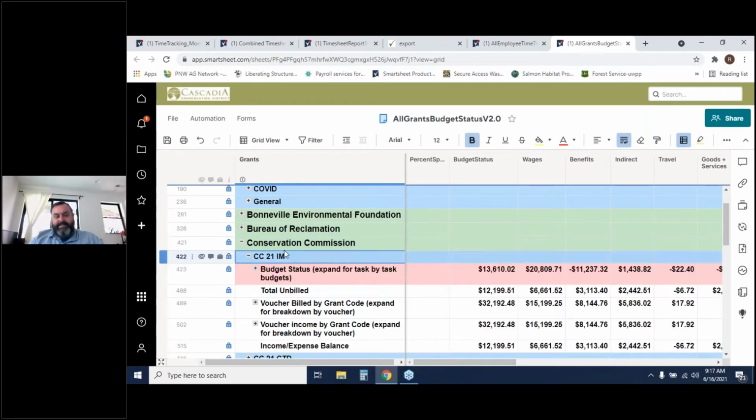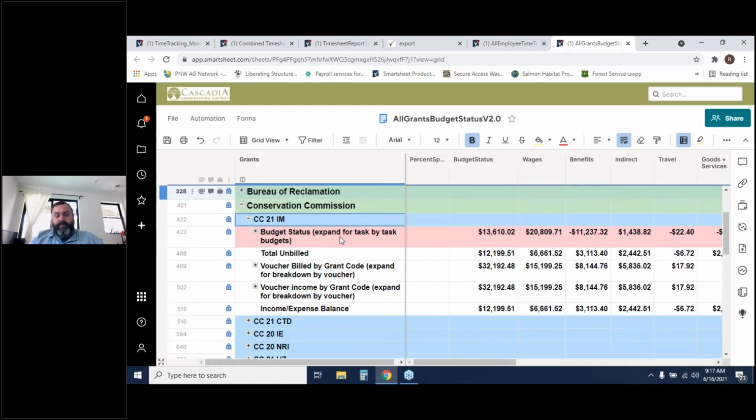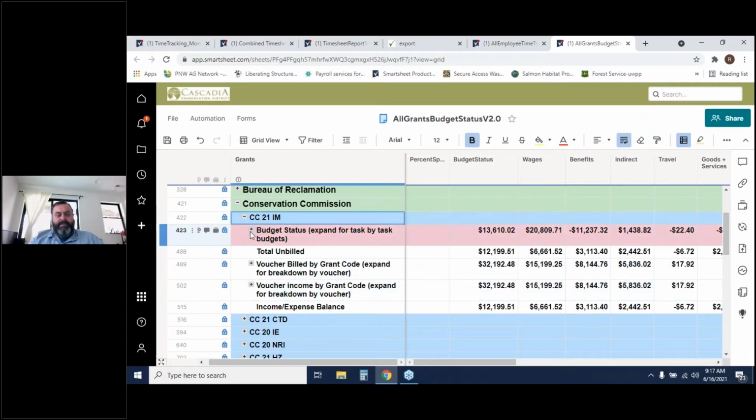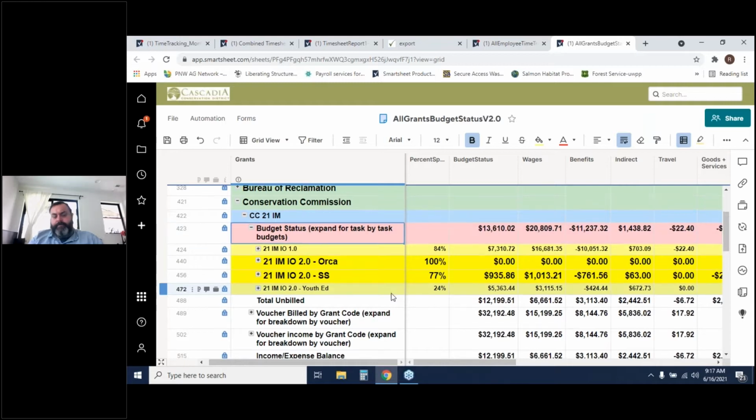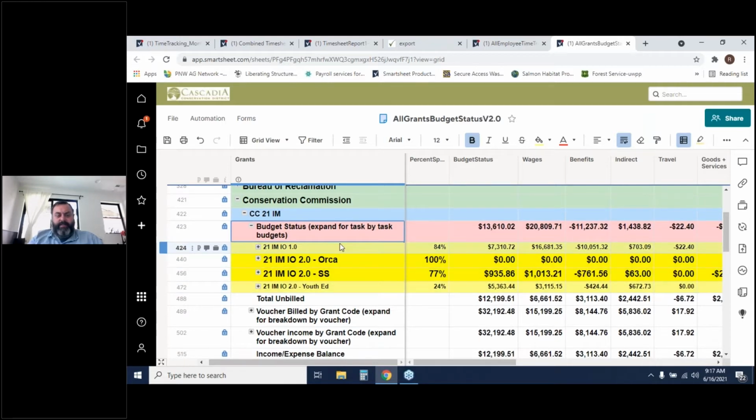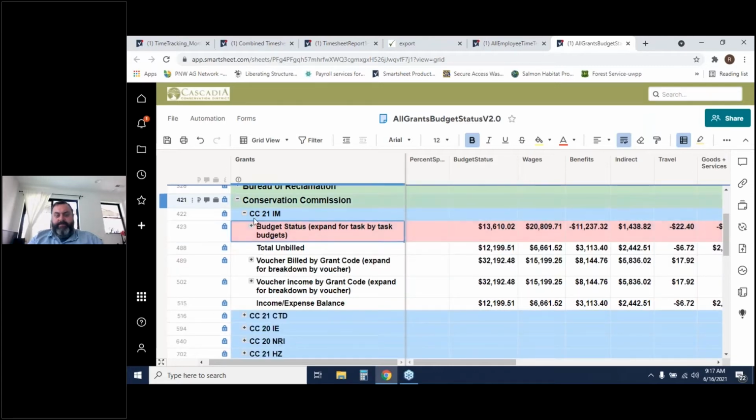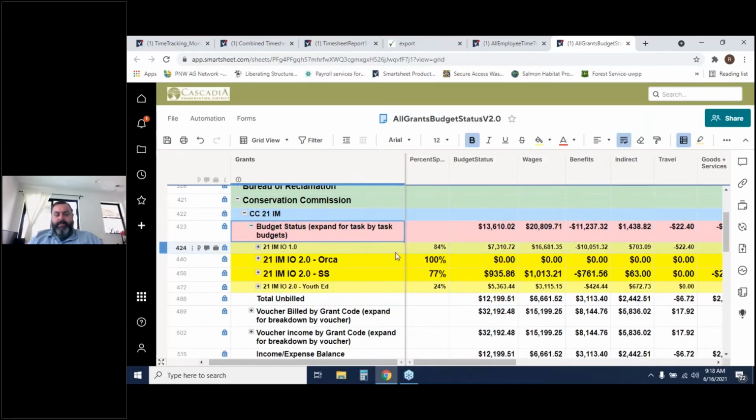anybody in staff has access to this. They can go in and look at the grant they're managing. You start drilling down. I have a lot of different layers in this, and the first layer is the budget status. That's the first thing on top. You start going into more detail. So this says we have this amount of money left in the grant. You expand it more, and you realize certain tasks are fully spent.